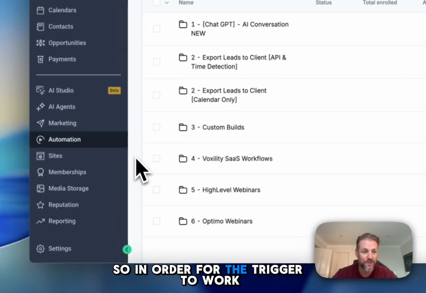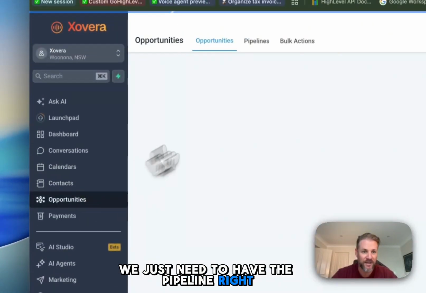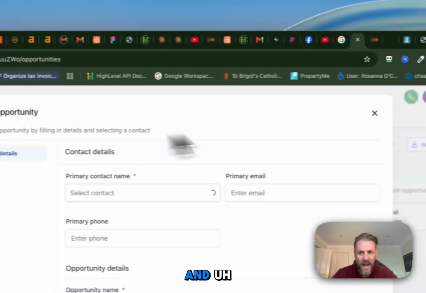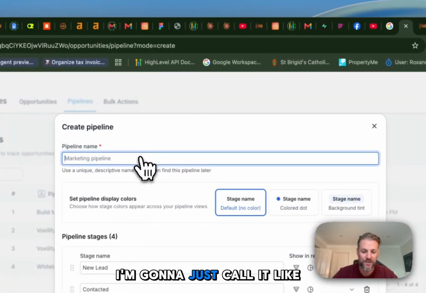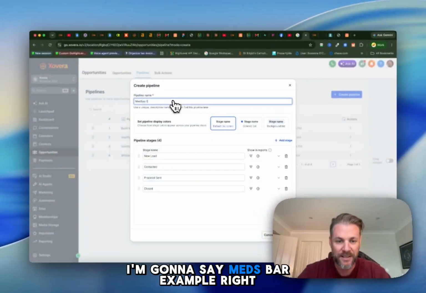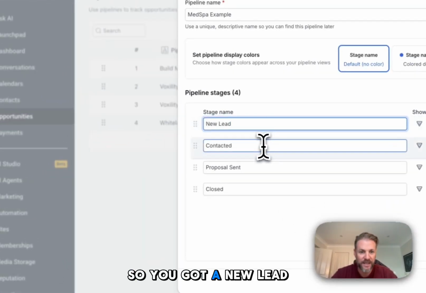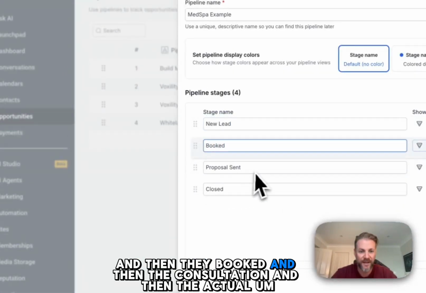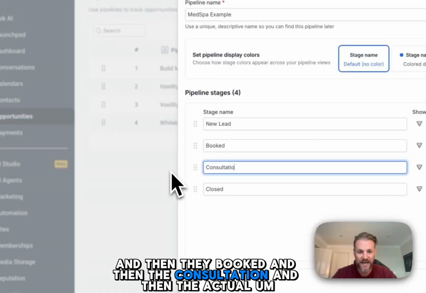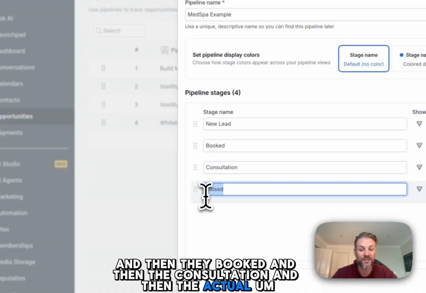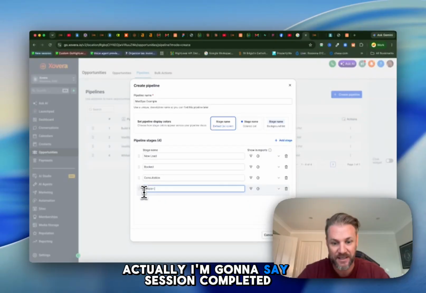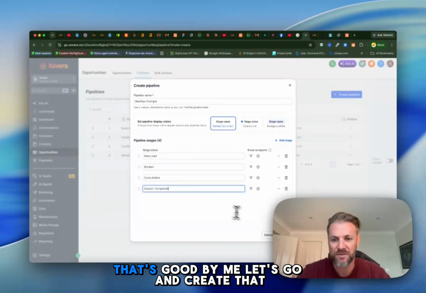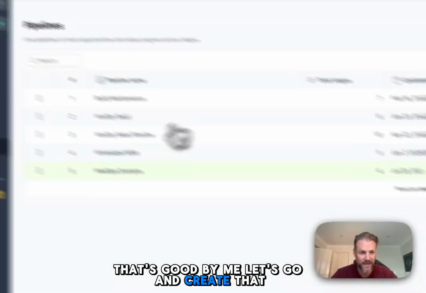All working nicely today, all working very fast. So in order for the trigger to work, we just need to have the pipeline, right? So you would go through your opportunities, and I'm going to go to my pipelines and create a pipeline. I'm going to call it med spa example. So you've got a new lead, and then they booked, and then the consultation, and then the actual session. So session completed, that's good by me. Let's go and create that.